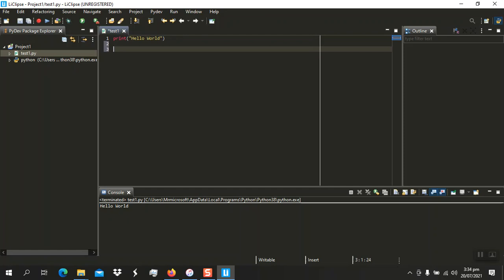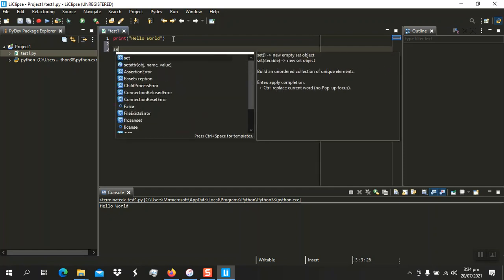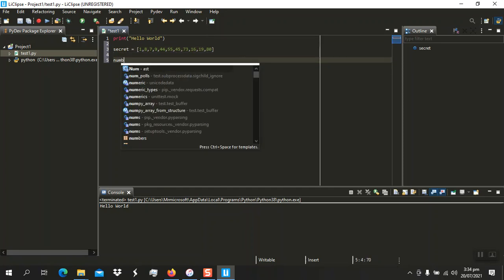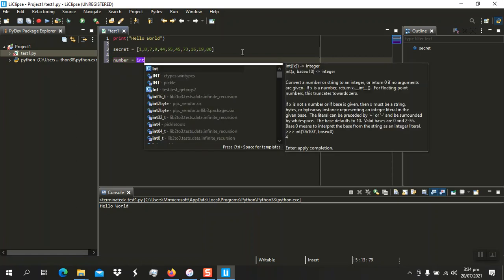So here it is. We first create a list called secret equals to. This list contains 1, 8, 7, 9, 44, 5, 5, 23, 16, 19, 80. Alright, so this is our secret list. Next, we ask the user to enter a number. We know we want it to be an integer. Number equals int.